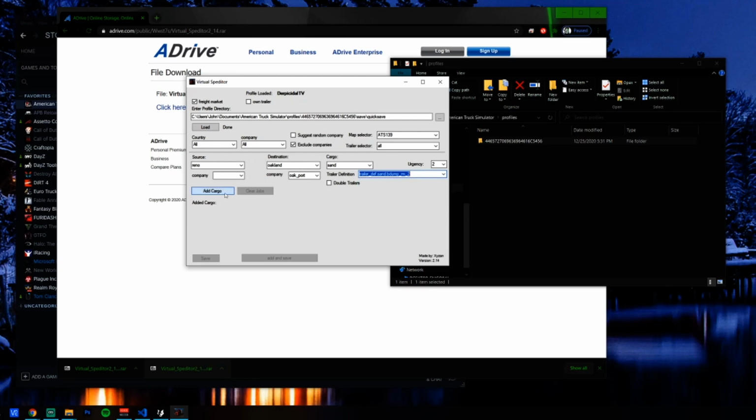After that, click Add Cargo. Click the Save button. I didn't choose everything, so of course it's going to tell me to fill all fields. But if you did source, company, destination, company, cargo, urgency, add cargo, and save, in that order, it should work no problem. If you want to use your own trailer, it does not work with Canada. The whole freight market system works with ProMods Canada. Now, after you've saved it, go ahead and minimize it and open your game back up.